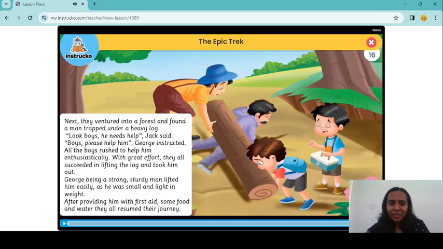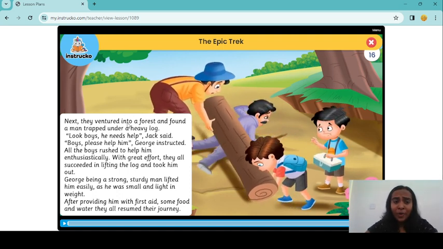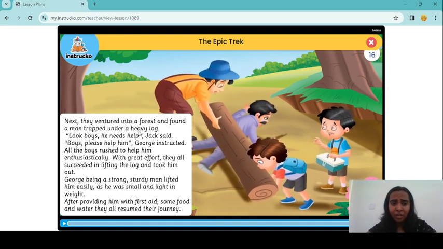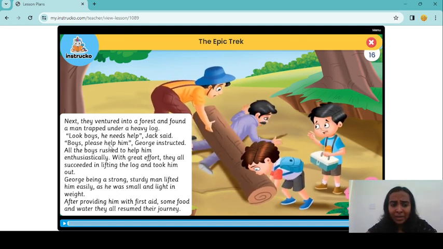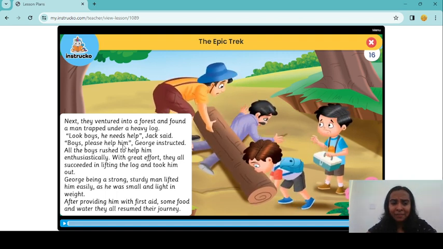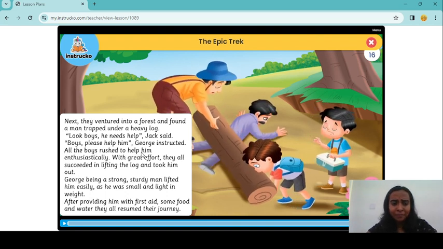Very good. Now, next, they went into a forest and found a man trapped under a heavy log. "Look, boys, he needs help," Dad said. "Boys, please help him," George said. All the boys rushed to help him.